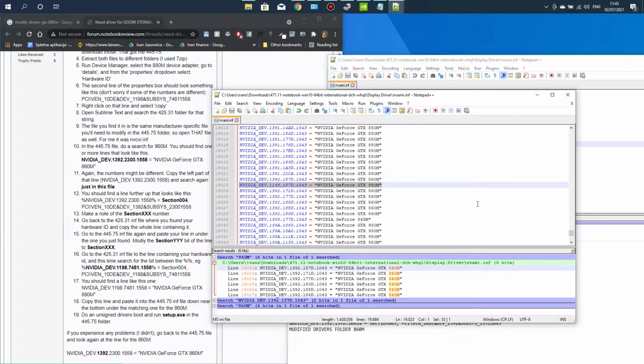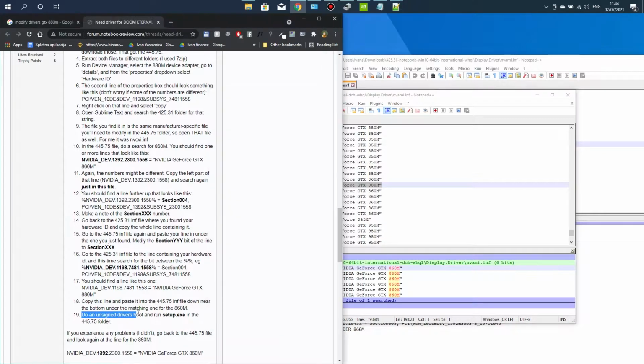Now you probably want some proof on how to do this. I mean, if it actually works or not, and I'll show you that in a bit. But before we continue, there's one more thing you have to do, which is you have to do unassigned drivers boot, and I'll show you how to do that in a bit.